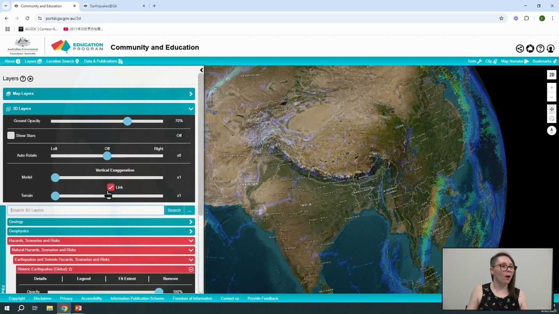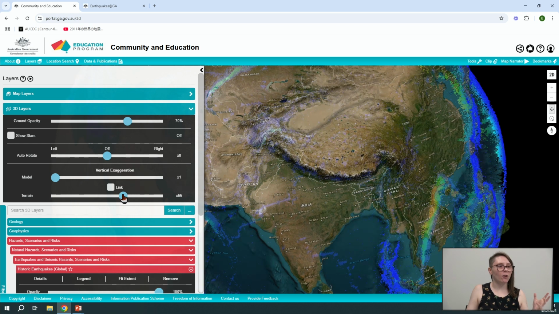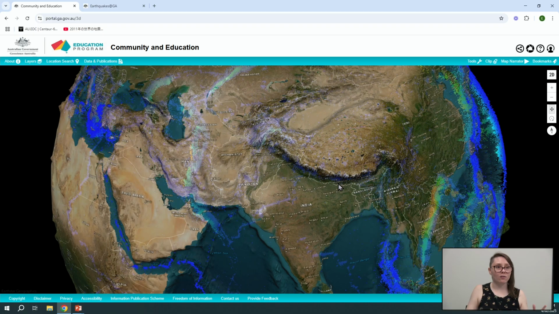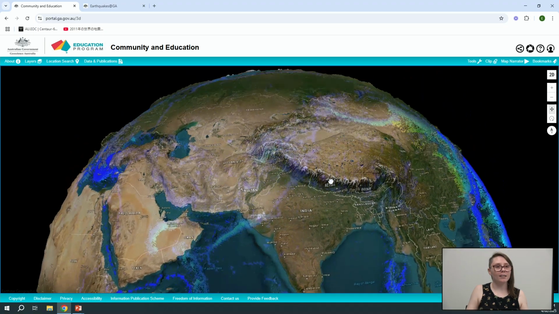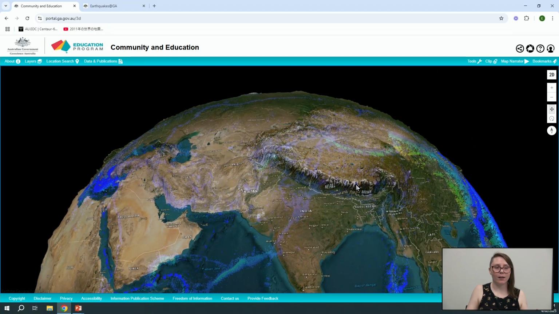The first thing we're going to do is untick link, because we don't want to change our earthquake data, we only want to exaggerate the terrain. And then we're going to drag that to somewhere around, I don't know, above 50 somewhere, just to really highlight that. And so now we can see that this is already more elevated, but if we use our right click and tilt, you can see that this is significantly elevated. And we can then compare how tall and how exaggerated that looks compared to the earthquake data around it. So not a lot of earthquake data means it's a mountain building example.